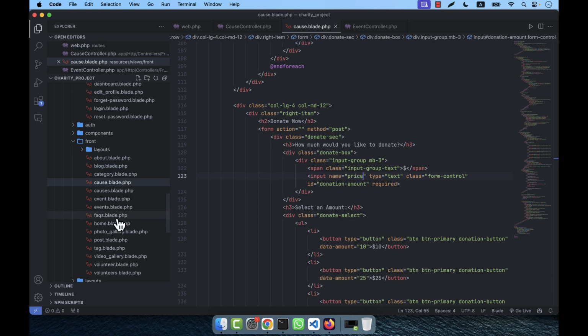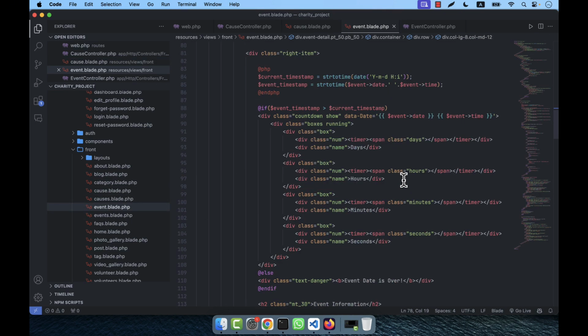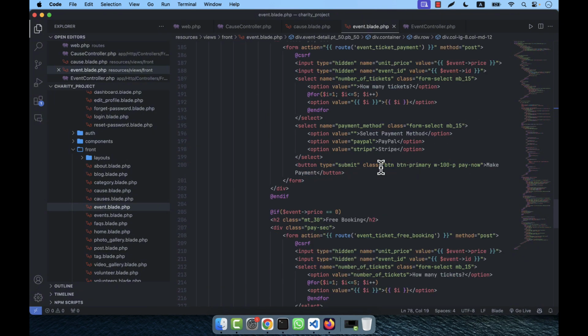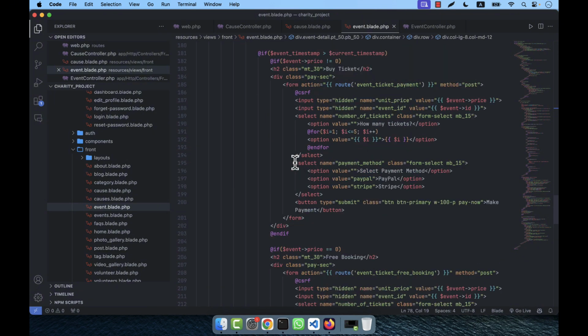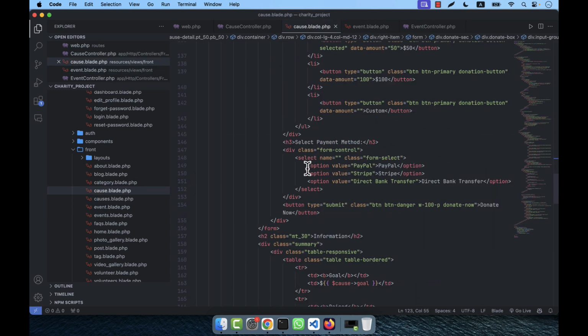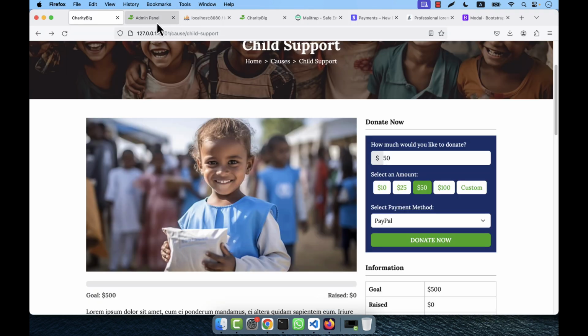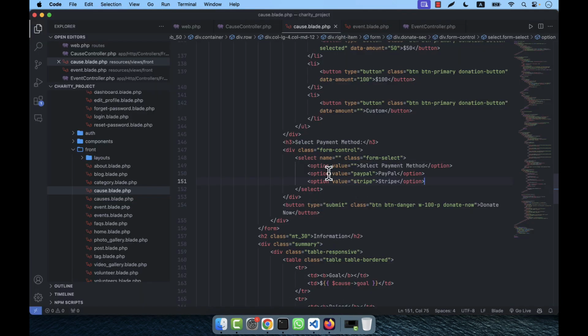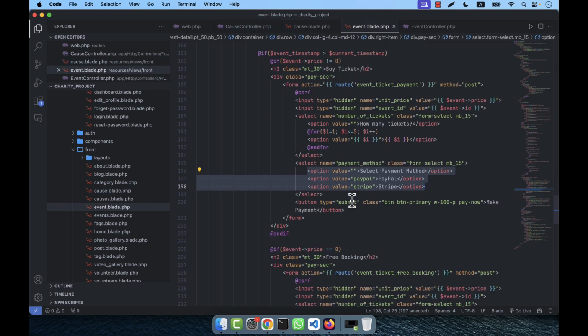Okay, I am going to open the event also. So event single page, here it was the event pay with PayPal. I am going to that section, this one. Here in this section I am going to copy these 3 options. So select payment method, I am going to copy, and in the case of cause I am going to paste it like this. So if I now come here and refresh, you see select payment method. Okay, so there is a button.